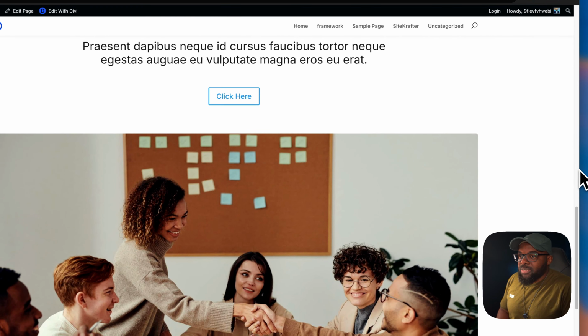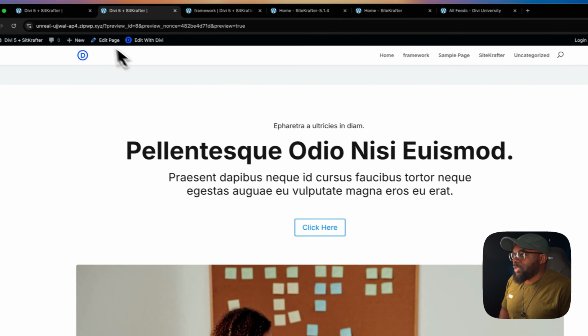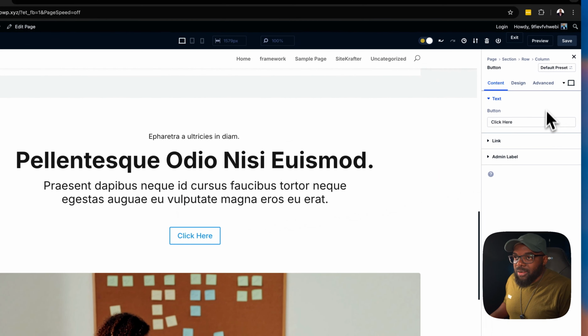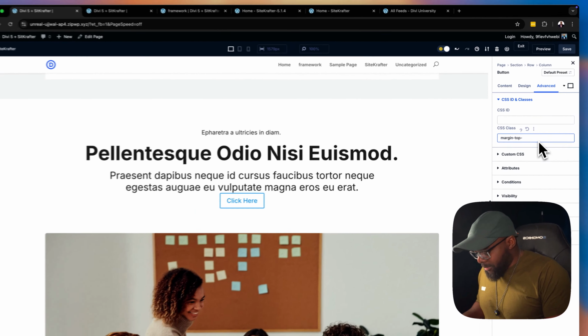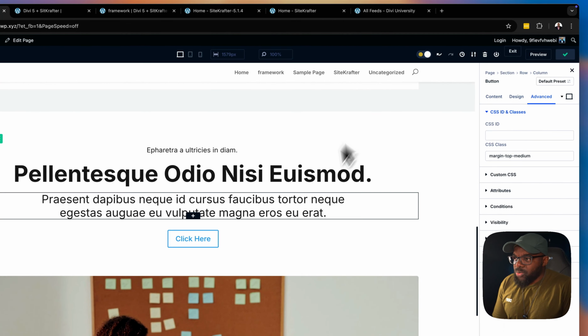Now, of course, this is for demo purposes. This spacing here is a bit too much. I would rather go in and make it medium. So for example, I can just always go back here and say, okay, let me go in and change it from large to medium. Now you may be thinking, well, what's the advantage really of doing it this way?